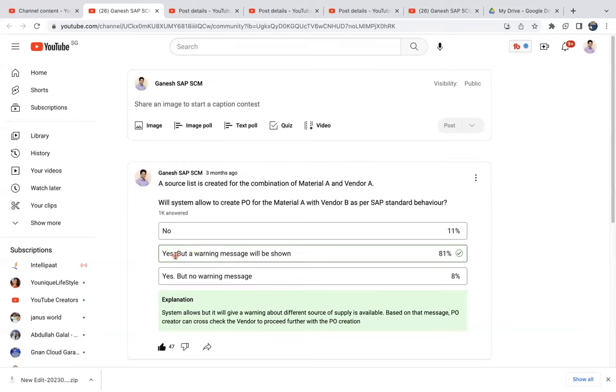I always mention that we are SAP consultants. We don't just think about question and answer. We need to understand the business requirement and why the business is following a certain process, and why they can't create with vendor B, and why they can't create with vendor A. All those things you need to understand. Okay.